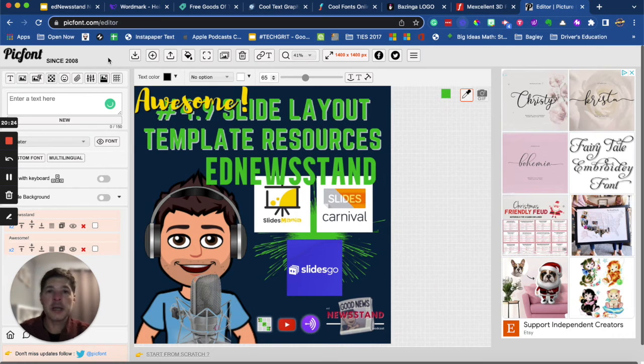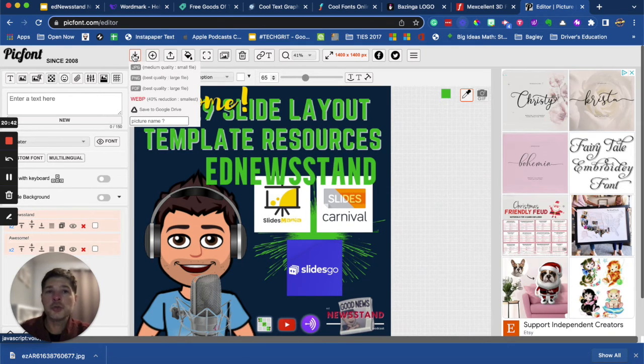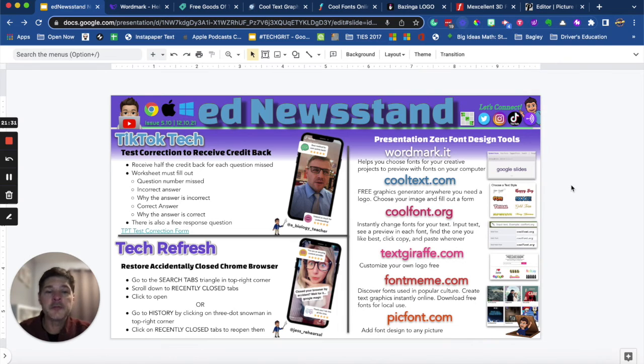Once I'm all done and I have the graphic that I want, I just click on the little download, and it automatically downloads my picture for me. If I want to choose a different type of download instead of the default, I have a medium quality JPEG, I can get a high quality PNG, and I can also get a best quality PDF. I can also save it directly to Google Drive if I want to. From this site, I can share directly to Facebook and Twitter if I need to, so there's a lot you can do on pickfont.com.